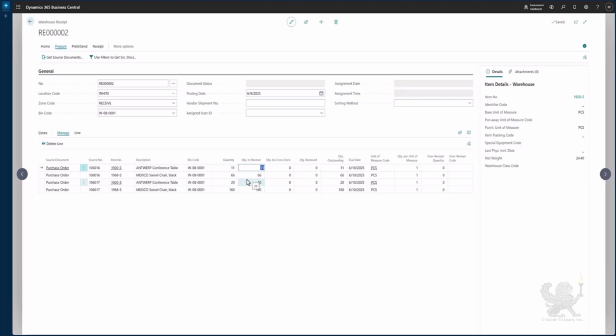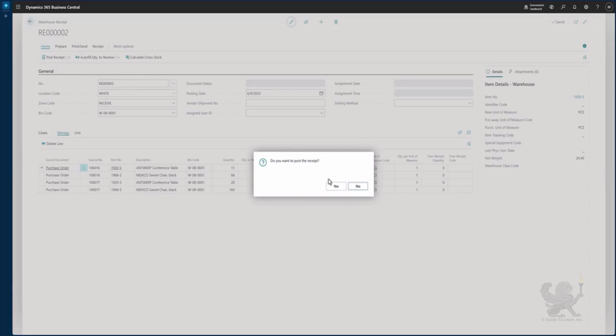And once you post the warehouse receipt, source documents will also be posted, and then the new activities will be created. Let's now see how we can post our receipt. So I'll go to home and post receipt. Don't post, and I'll confirm this.